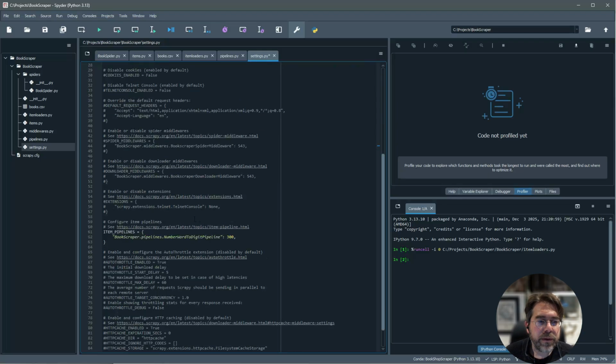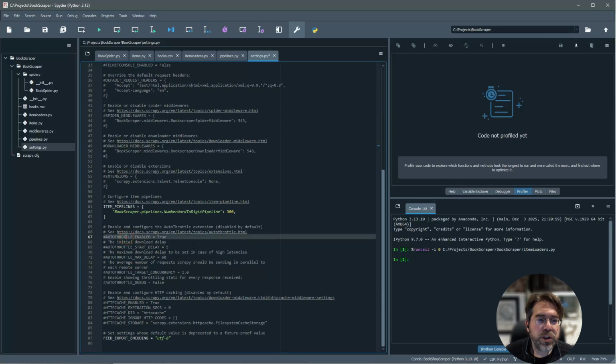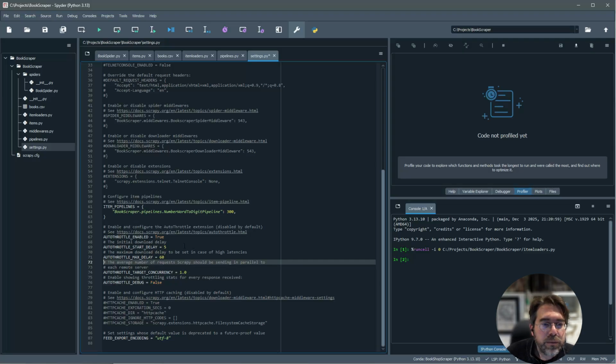There's something else here we can set as well. There's the auto throttle, which basically means that Scrapy is going to slow itself down if it notices that the server is a bit under pressure. So we could then put this to true. Then we can have some other settings here. So what are good settings? Start delay, maybe put this to 2 seconds. The maximum delay maybe 10 seconds, and the target concurrency 1. This is fine.